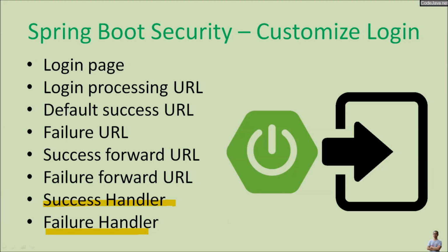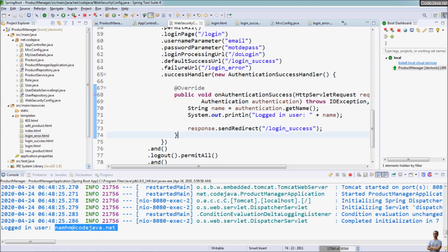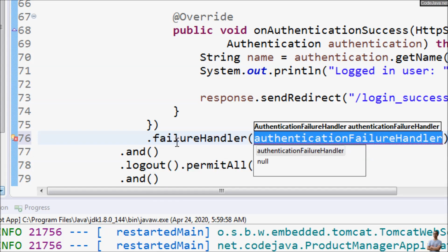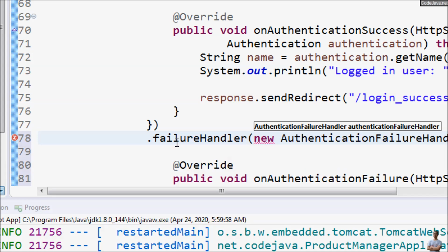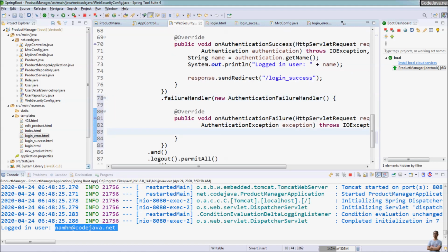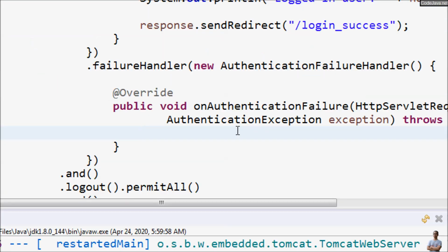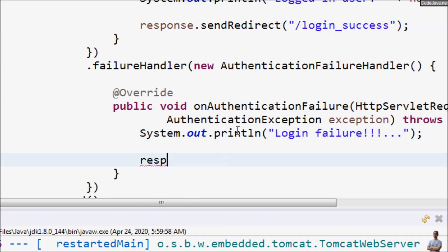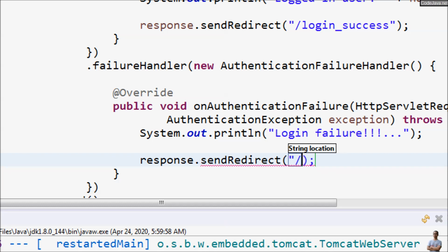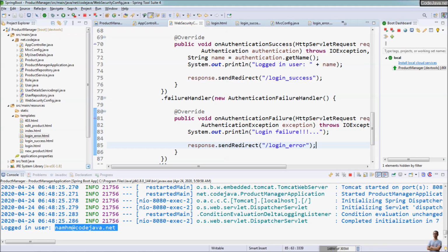And similarly for the failure handler. So we do the same here. Failure handler, new authentication failure handler, and we write the code in the on authentication failure method here. For example, print something, login failure, and finally we direct the user to the login error page. Send redirect login underscore error. That's it, and save the changes and test again.